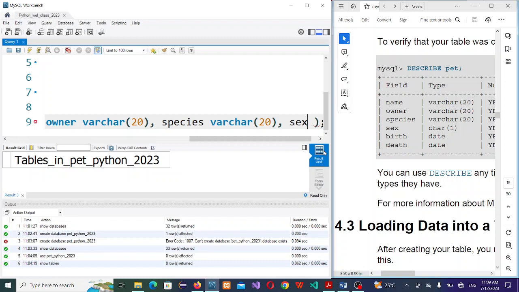Sex. We want to make use of M for male, F for female. So we go by what? Char. Char means one character. With char, you specify the number of characters you want. We needed only one.